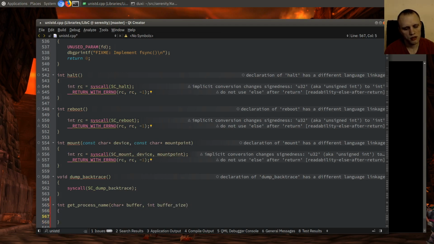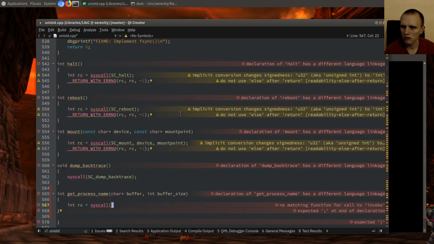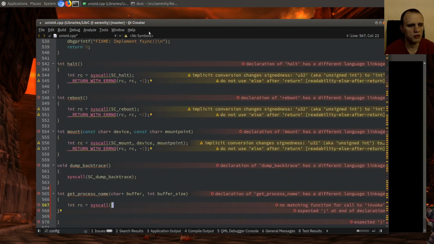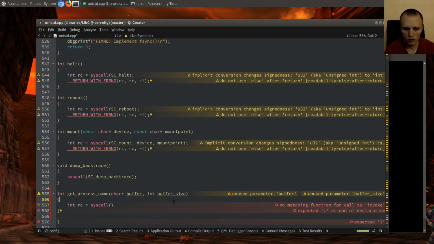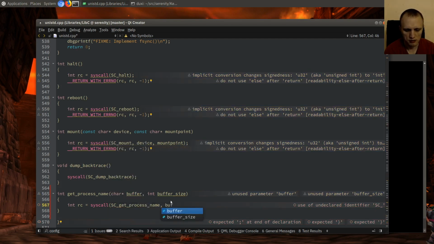And for size. So then we call this syscall. Why is everything so weird here? Let me check if my config is, oh, maybe I'm in kernel mode actually. Yeah, there we go. Still a bit messy with all the warnings, but a lot of these clang-tidy warnings are a little bit annoying. But it's okay. Get process name, buffer size.